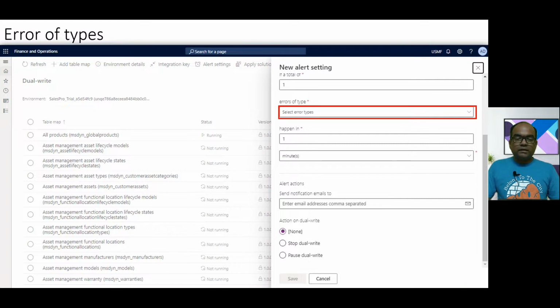In terms of different types of errors, you can select one or multiple error types based on your need, which we'll try to highlight in a subsequent slide.